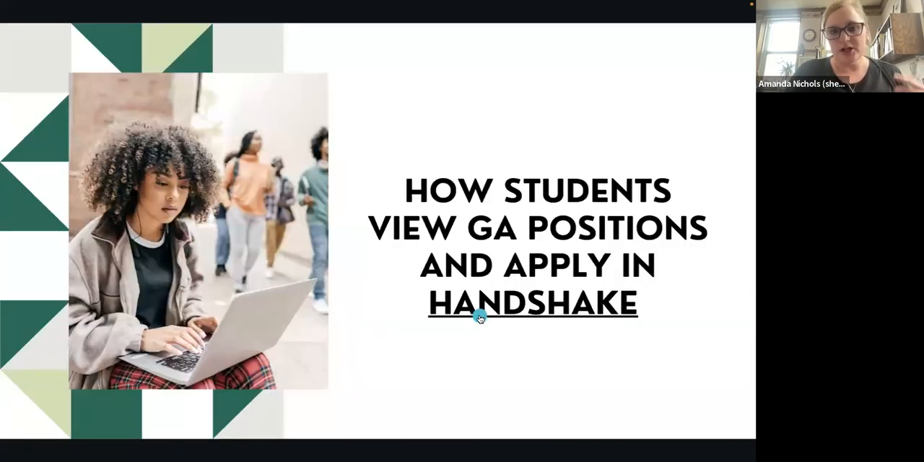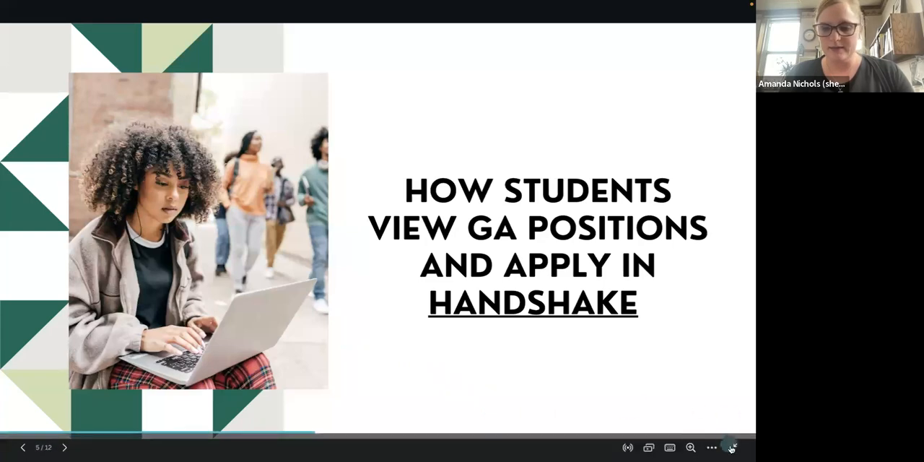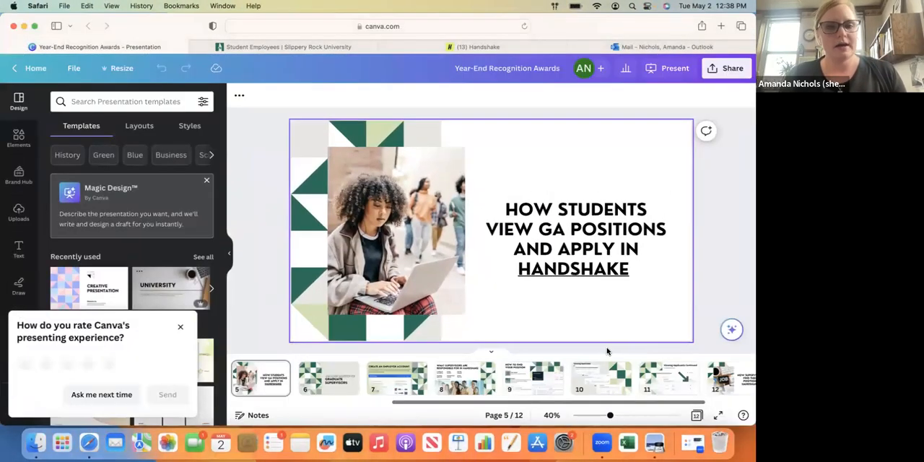So now I'm going to get into Handshake, and I'm actually going to show you what the students see once they log in. And this will be for any student who has an account with SRU. So that could be a prospective student who has chosen to sign up for an account and has contacted us and done it that way, or it could be a current student who might be a senior at SRU, already has a Handshake account because they're here. They would all view this information the same way.